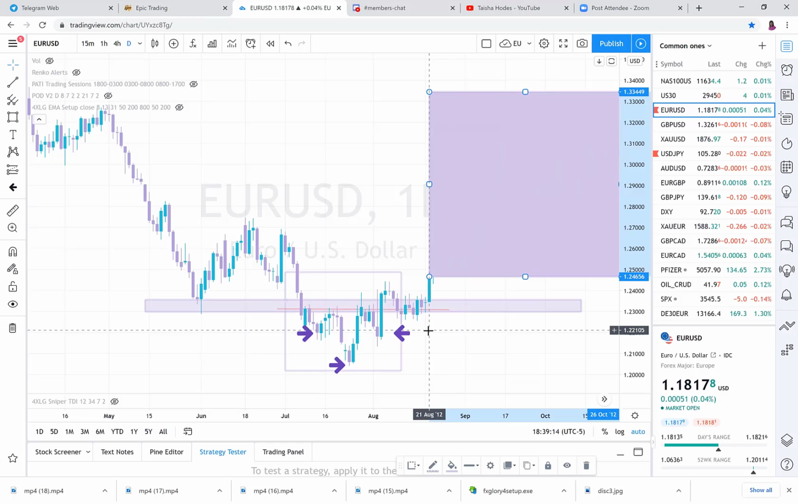Because we're not fortune tellers, but we try to do our best to use technical analysis to predict and react, not predict, but react to how price is acting at the zones.